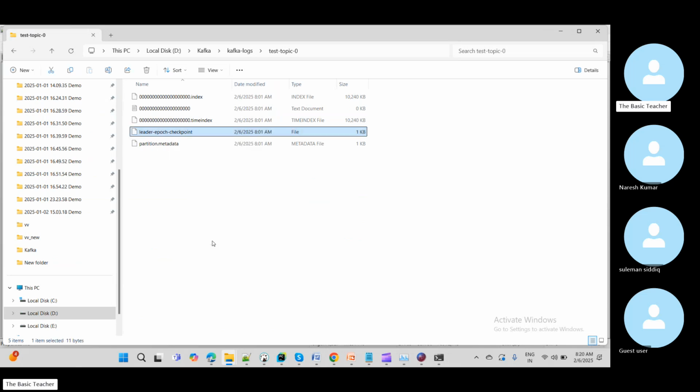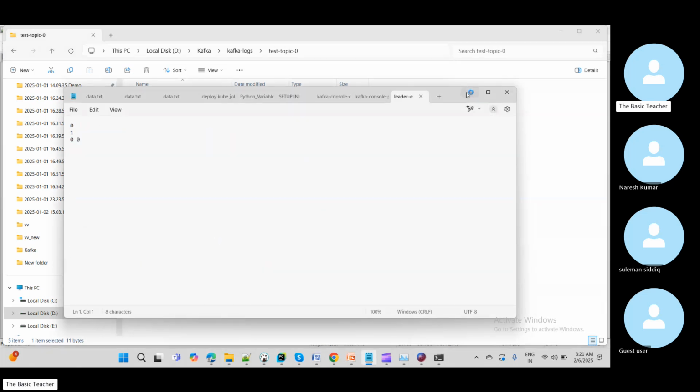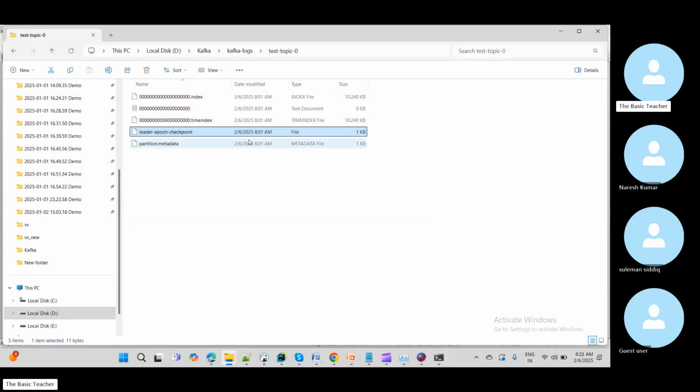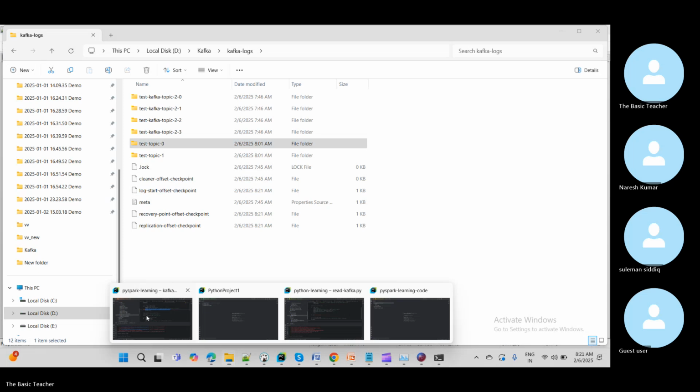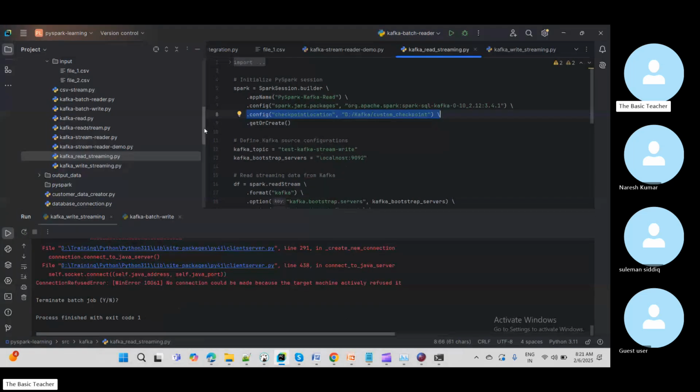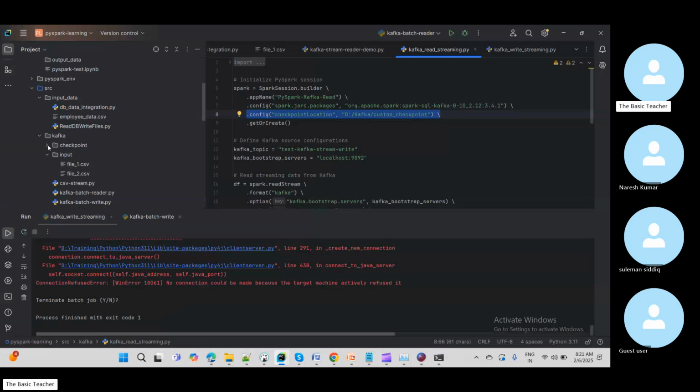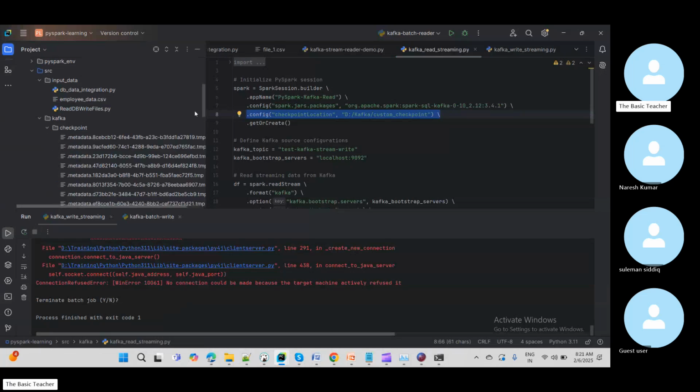So let me open this with Notepad, and here you can say 0, 1, 0, 0. So anyways, don't worry about that to understand this. This is not complex, but as of now, if you are not having proper understanding, that can be. So this is a cleaner offset checkpoint, the start offset checkpoints. So this is going to maintain all the checkpoints, and here I had given an application for checkpoint location. Yes, the Kafka. Okay, this is the checkpoint.